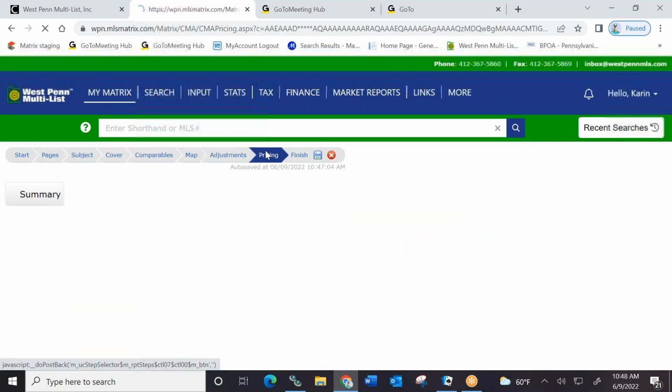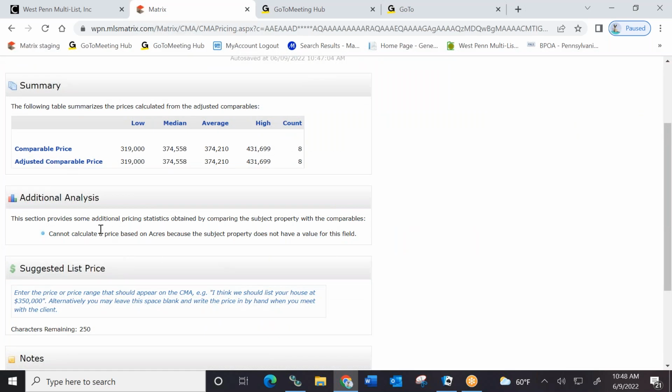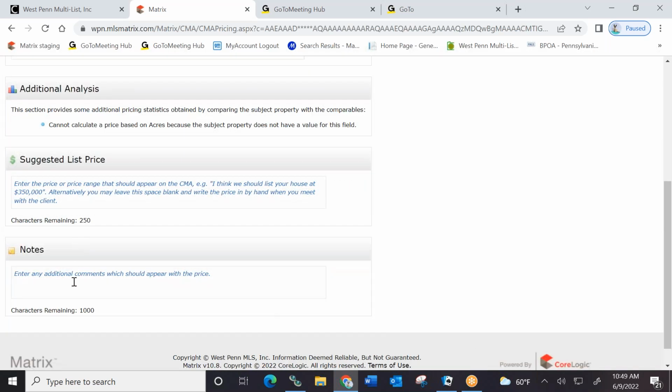The next tab over is pricing. So this is where you and your client will come up with what you want to price their property at, based on the other information. You can put a suggested price in here, and then as I said, you'll discuss that with your client after you show them this information. You can add any notes here that you would like as well.